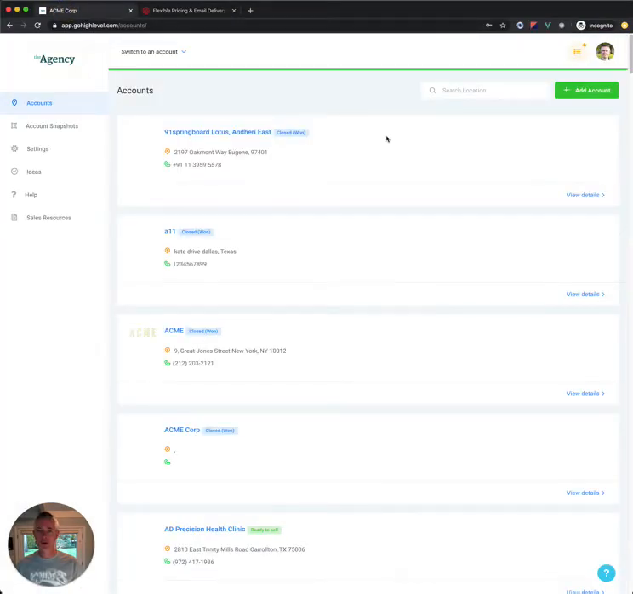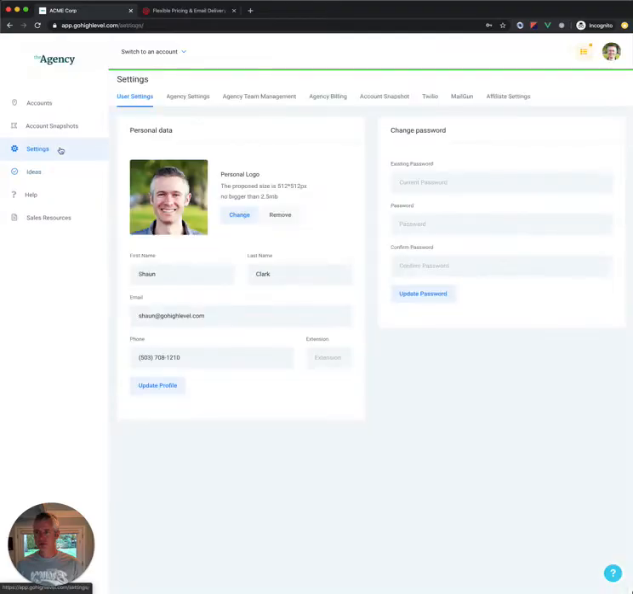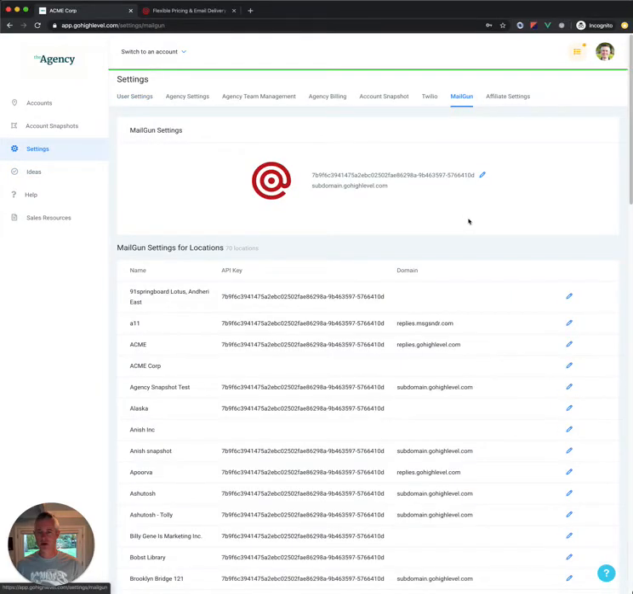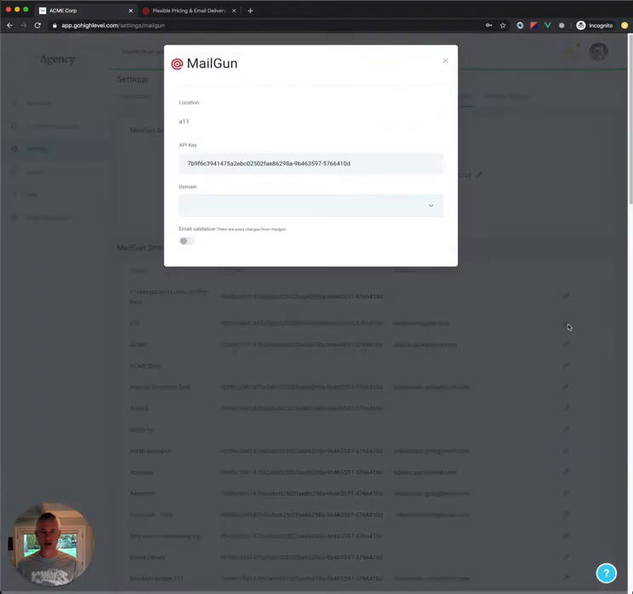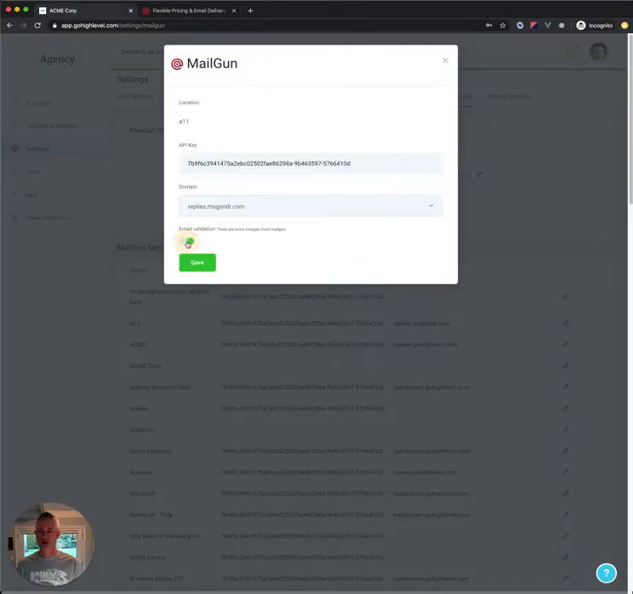So what we've done to make this easier is, if you go into settings and then into Mailgun, you can turn them on per location. So you hit edit next to the mail settings, you can see obviously the API key, the domain, and now there's an email validation flag. So you just switch this on, you hit save, and boom, it's done.